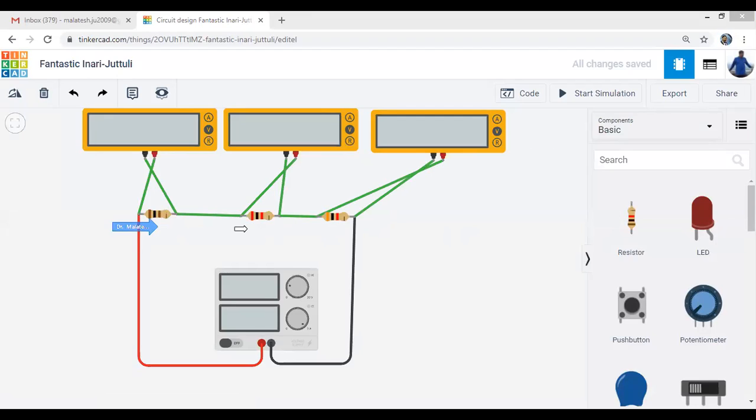For 2 kilo ohm, the digit corresponding to red is what? 2. This is red, black, and orange. That is a 2 kilo ohm. And the third one is a 3 kilo ohm. If you want to change the resistance value, just click on that particular resistor, as we discussed.